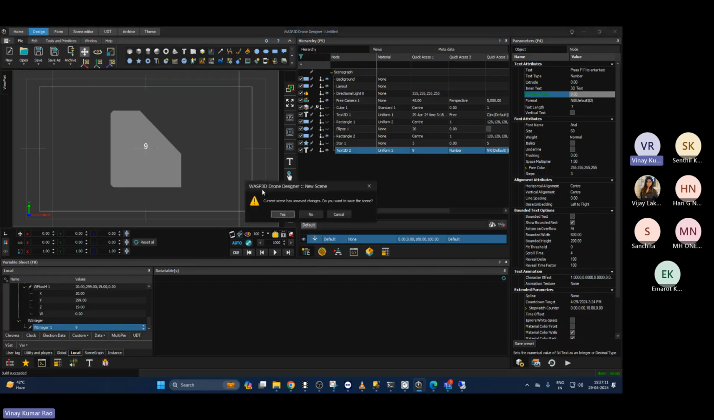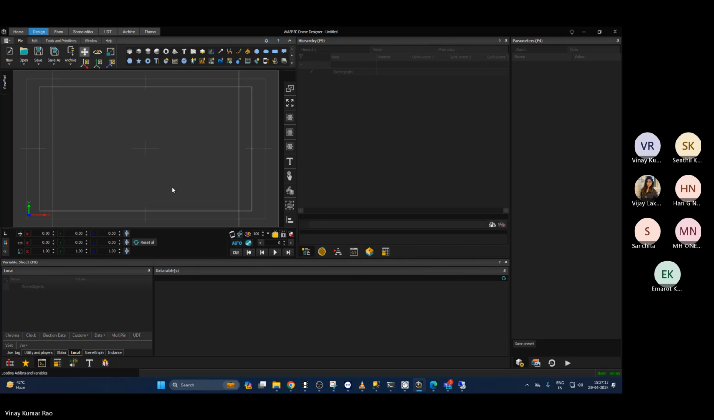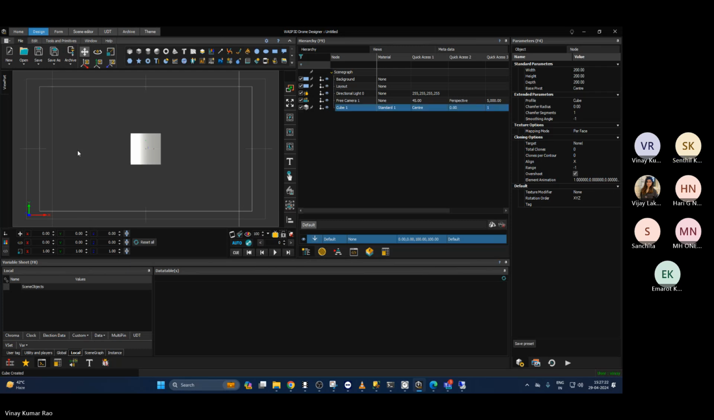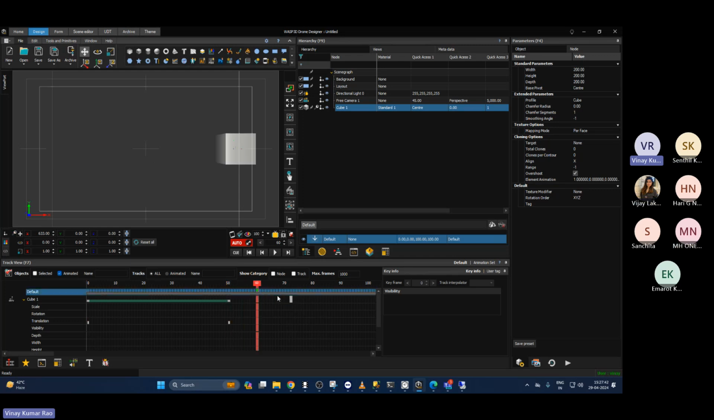In my design, I will create one simple animation. Okay, let's go to drag view, and here I will animate this. This is my one scene, which I want to play from another scene. So this is my scene. Now let's just save it.